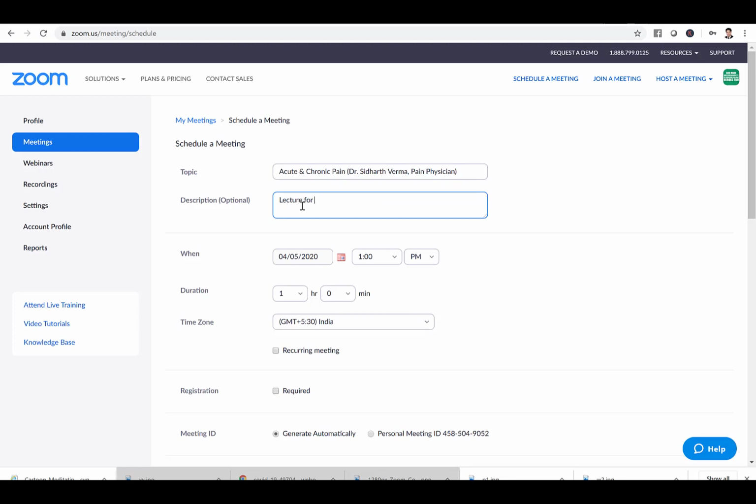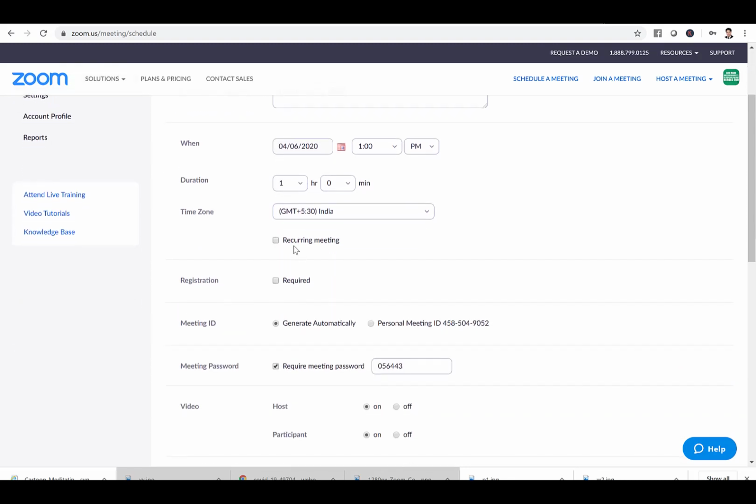Lecture for 3 MBBS, and then you select the date. For example, you can easily choose whatever date you want to choose. You choose the time, you choose the duration, time zone. Recurring meeting means that you have to do it again and again.